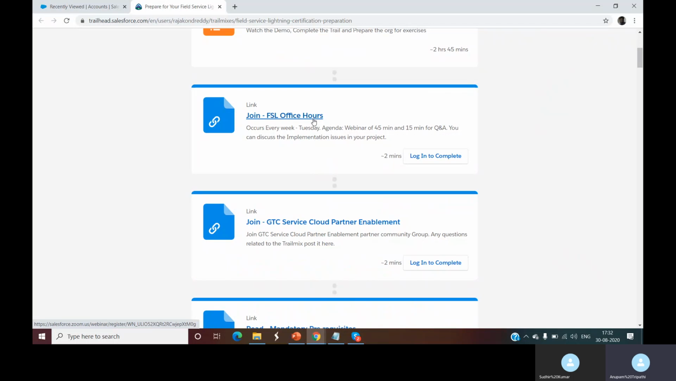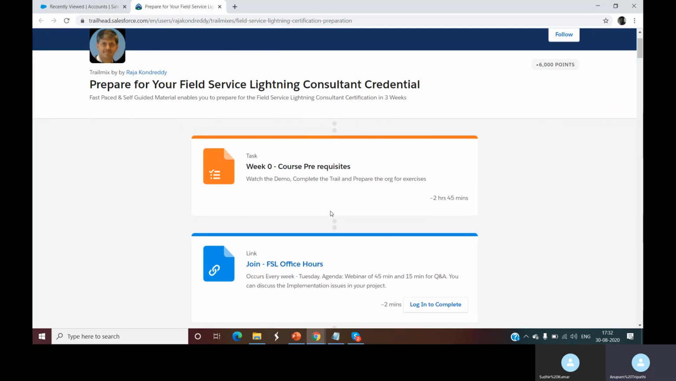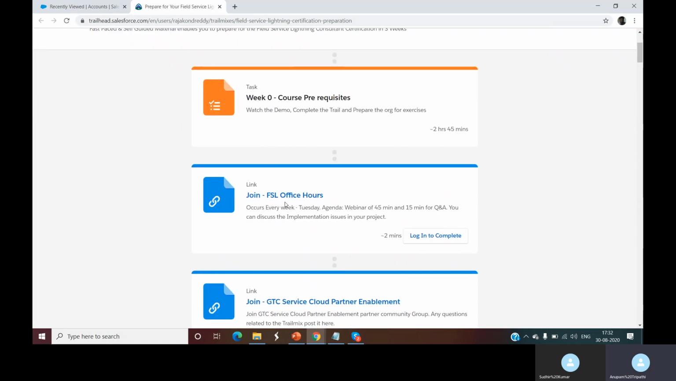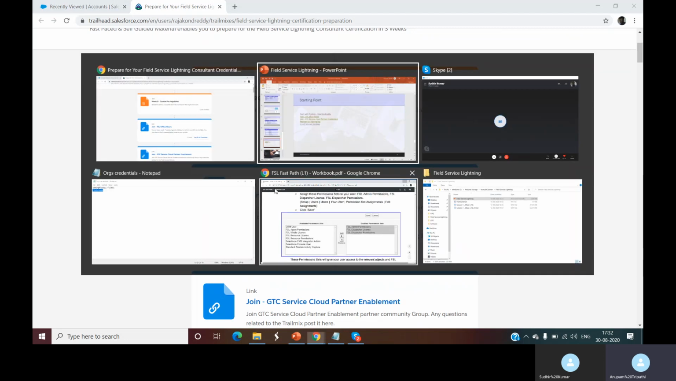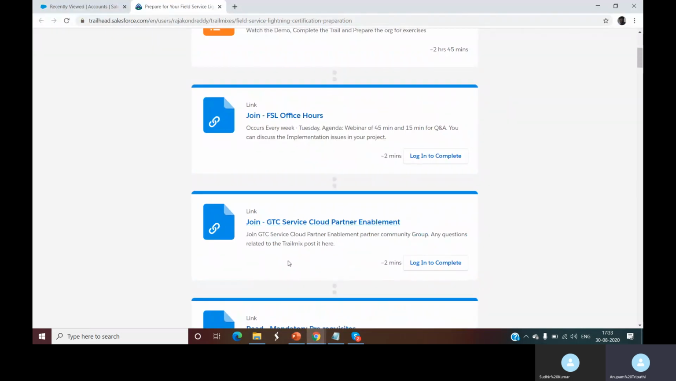There are also bi-weekly sessions being held by Salesforce, and you can join these bi-weekly sessions and get access to new features of Field Service Lightning. Similarly, you can also join the enablement plan. There is a GCT Service Cloud Partner Enablement Chatter group, which you can join, and you can see all the latest updates related to Field Service Lightning, and you'll get all the material and previous session slides from this FSL office hour session.